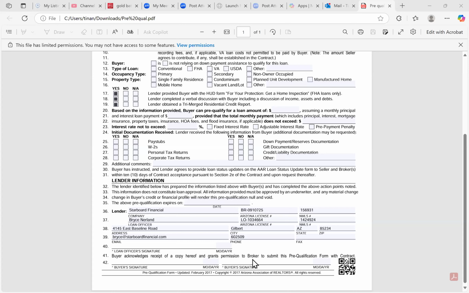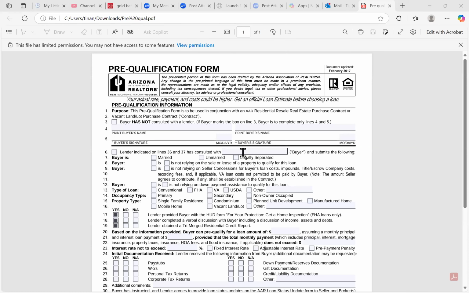Page 2 of the prequal, which I don't have a copy of for you at this moment, is going to be the loan status update. Now that is the information on the loan status, and it's provided in much more detail. It goes through a long list of items that the lender has done, and it checks it off. And it has dates, and I believe it has initials too, from the lender stating that this has been completed and when it was completed.